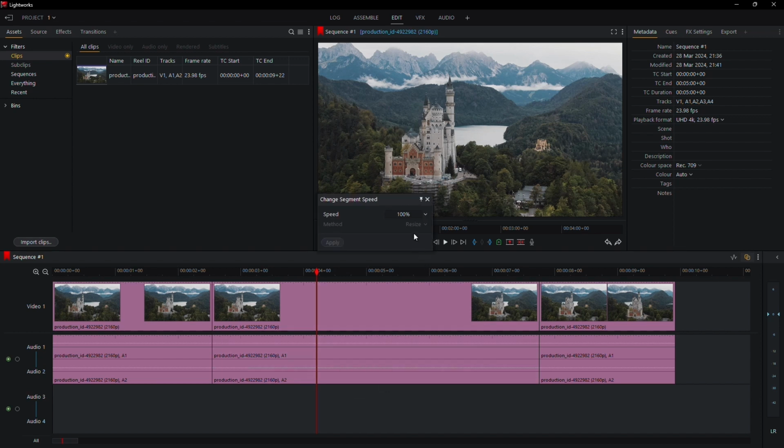In the pop-up window, you can either click the speed's percentage value and type it in manually, or select one of the presets from the drop-down menu. For example, let's choose 400%, which will play back the video at 4 times its current speed.